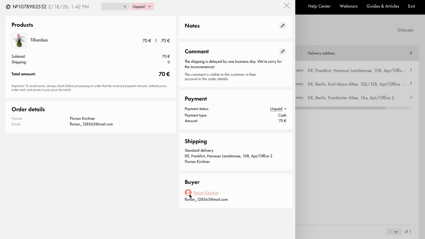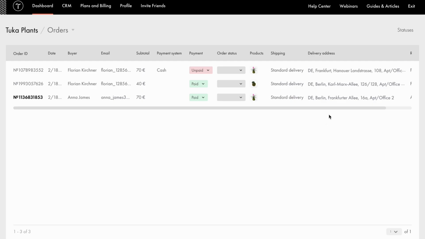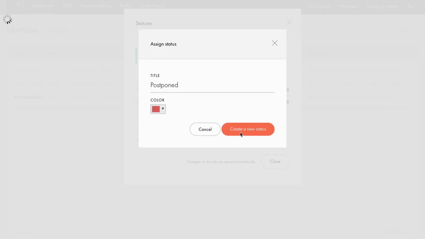Further down, you'll find payment info, shipping details, and buyer contacts. If you click the buyer's name, you'll open their members' credentials pop-up, where you can edit the user's details and view their order history. To manage order statuses, for example, to add new ones, click Statuses in the top right corner and add a custom status.